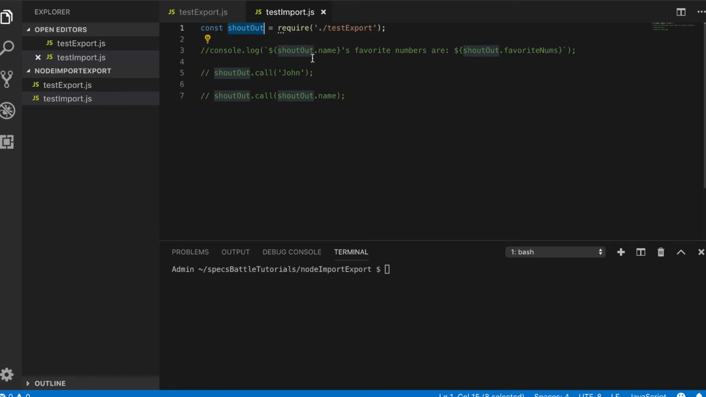The way we're going to import our export file is using the require keyword. With the require keyword, you look for the directory here, because the test export and the import JavaScript file are under the same directory. So we're going to use dot slash and then test export. You don't need the .js here because it's already known that you are importing a JS file. So that's how we import the file.